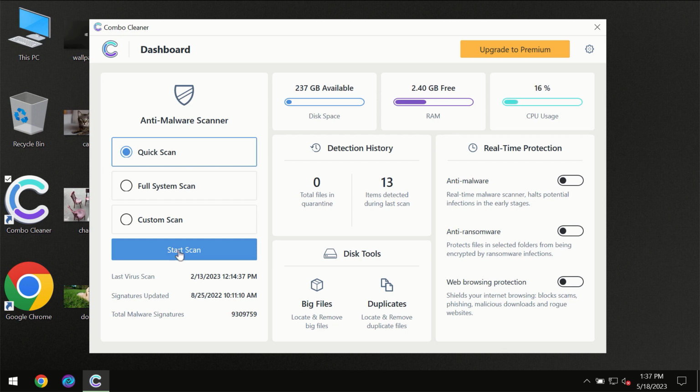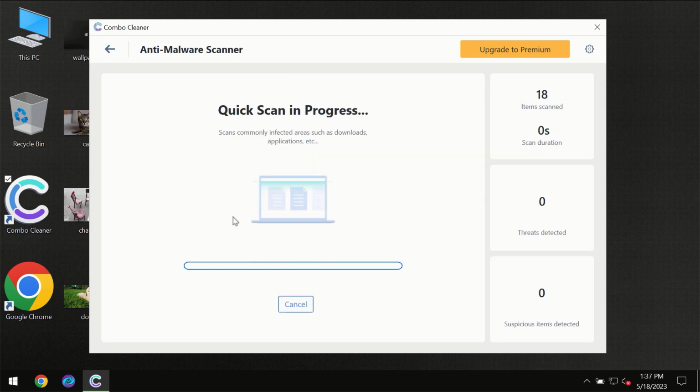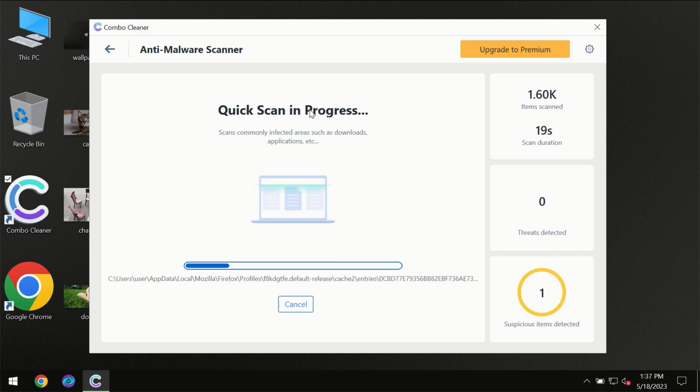So you need to click on Start Scan button, and then the scanning will immediately begin. But most likely, of course, the program should first of all update its anti-malware database, which is definitely essential for proper detection and removal of any malware. So don't skip that important step if Combo Cleaner suggests you to update its antivirus database. Then the scanning itself will take place.